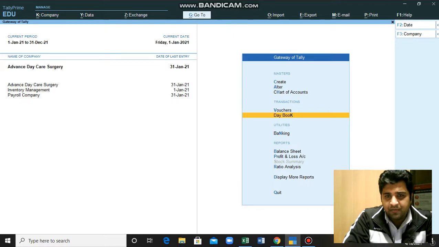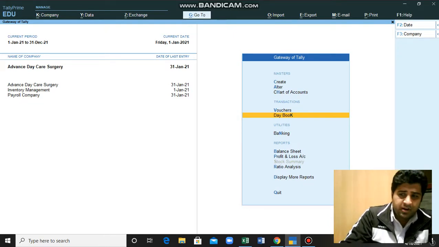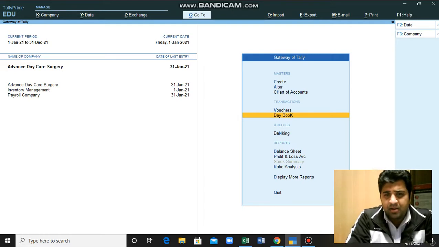This is the Gateway of Tele. From here you can select different options. So first of all, there is Masters. Here you can go into Create and create your ledgers and other inventory and payroll ledgers as well. Alter, you can also click this with the mouse, or you can directly press A from the keyboard, and you can go to Alter for changing any posted voucher or any details.